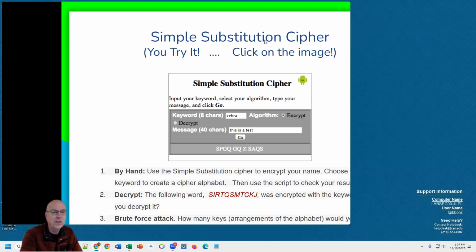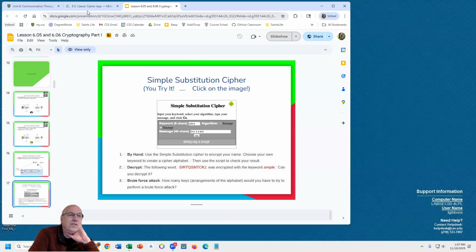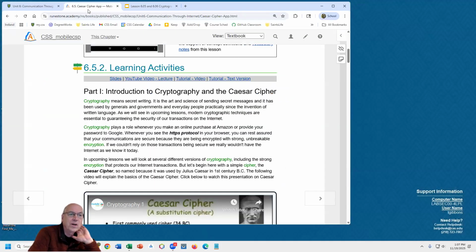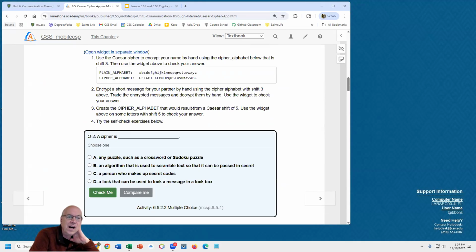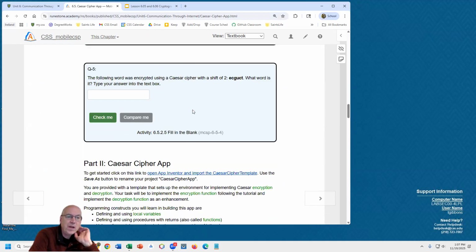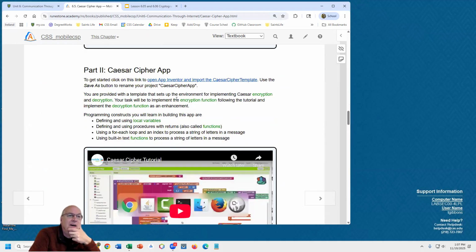And then we're going to look at a more complicated version of that, but we're going to implement this shift cipher first here. So I'm going to scroll down to part 2. In part 2, we're going to open this up in App Inventor and implement this Caesar cipher. So I'm going to click on that.